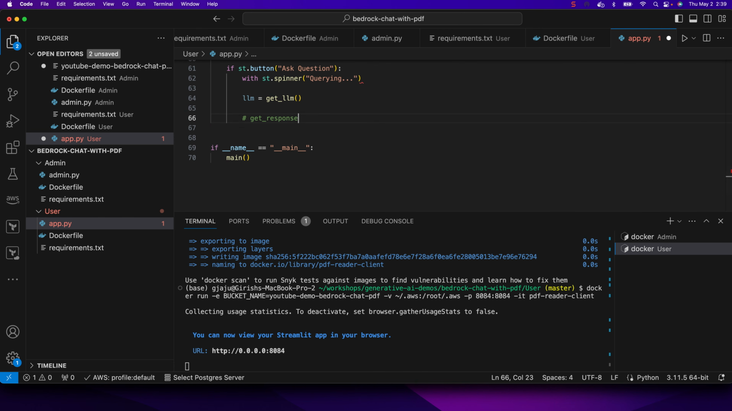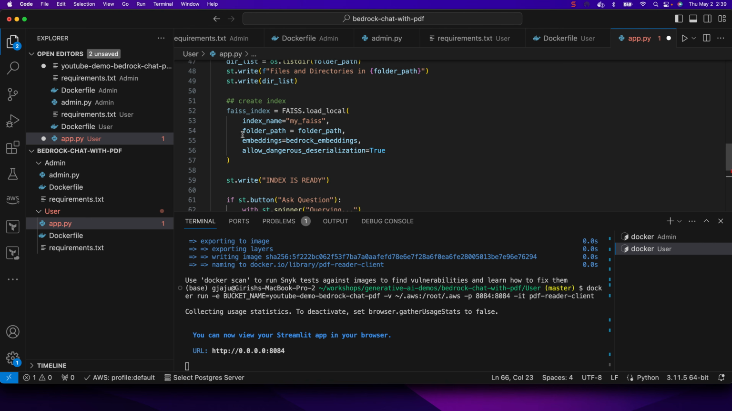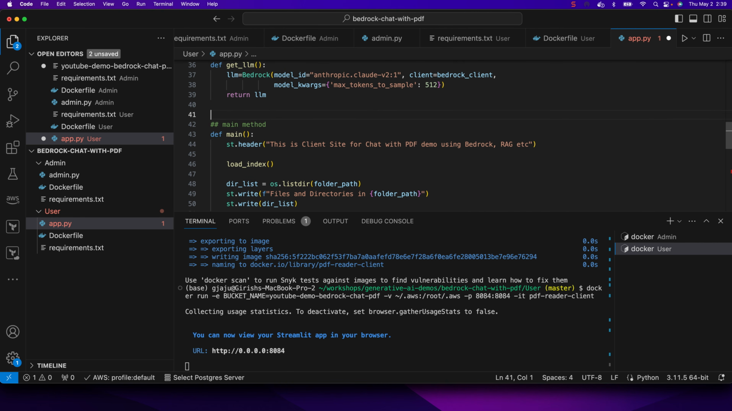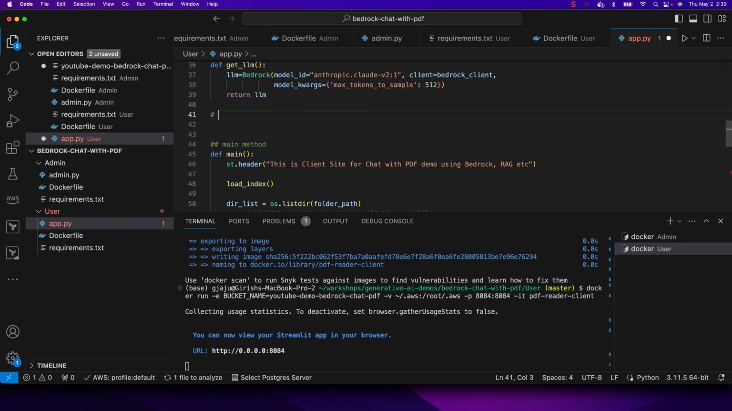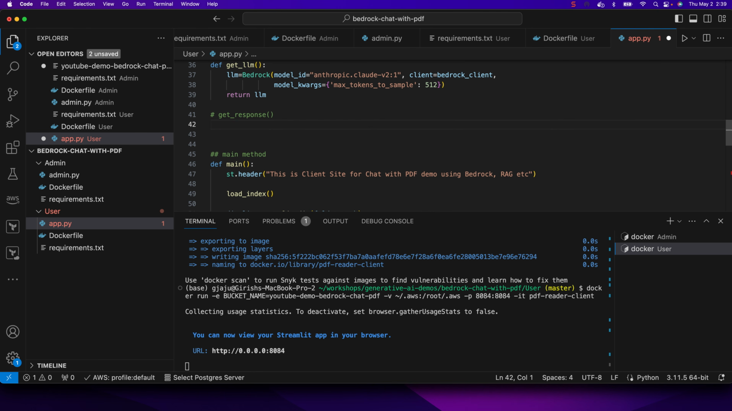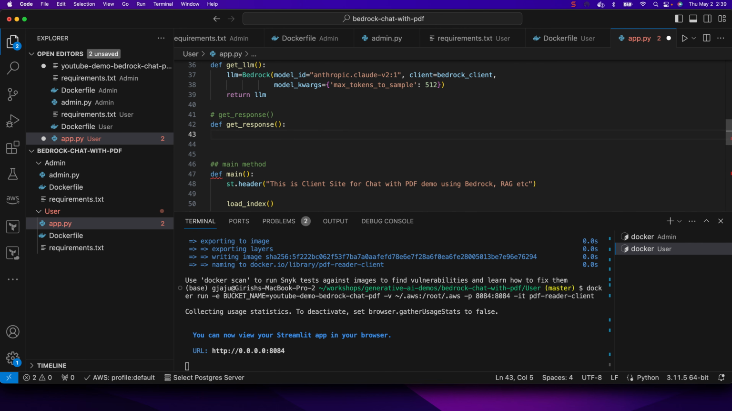Now we get the response. How do we get the response? Let's create a reusable method again for getting the response. Get response. Okay, so we will be creating a prompt. I'm going to copy some code so I don't have to type it, and I'll just explain it here.